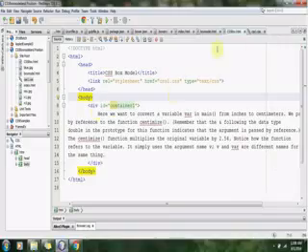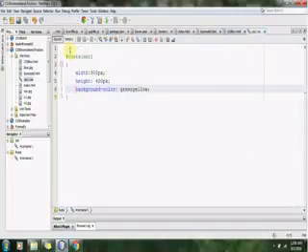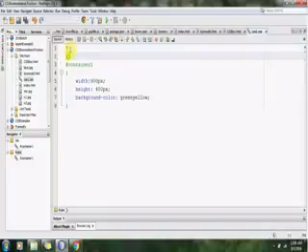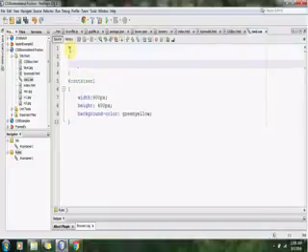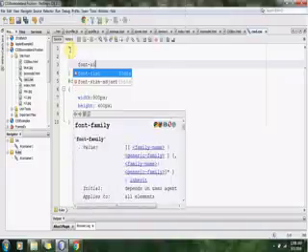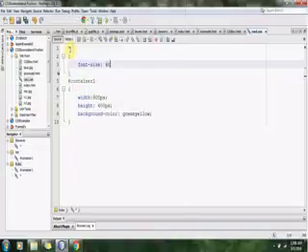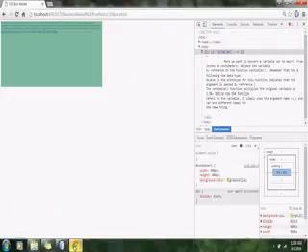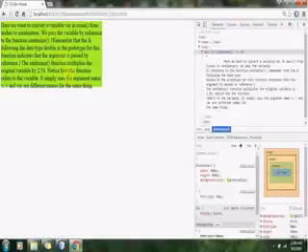So let us increase the font size for the whole page. For that we can use the universal selector, that is asterisk, and inside that let us give font size as 40 pixel. Now if you see here, you can see the difference in the font size.